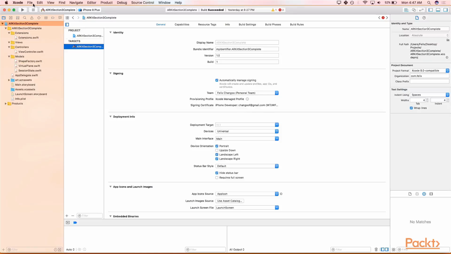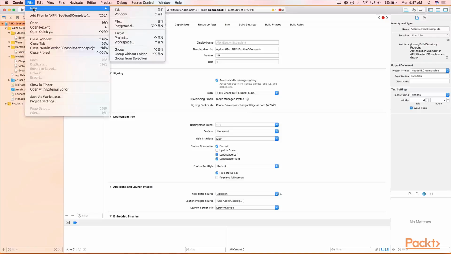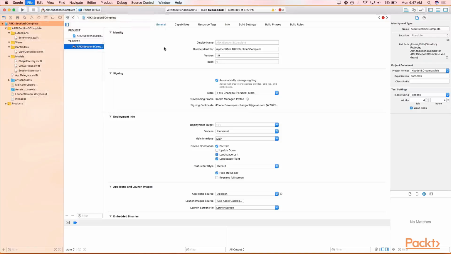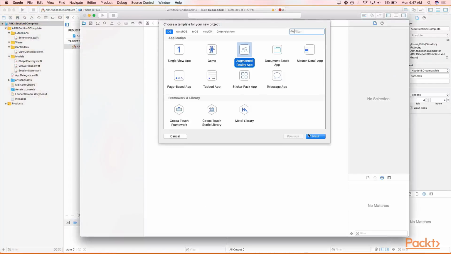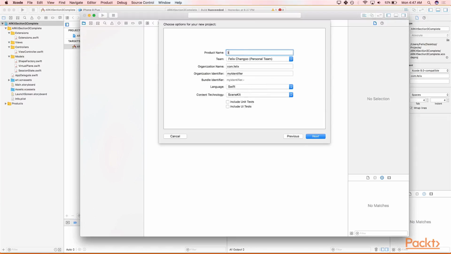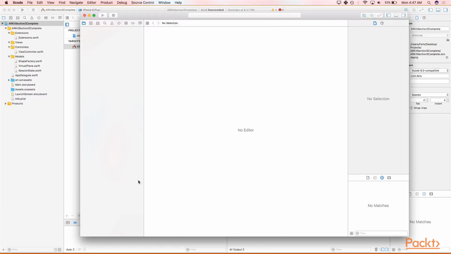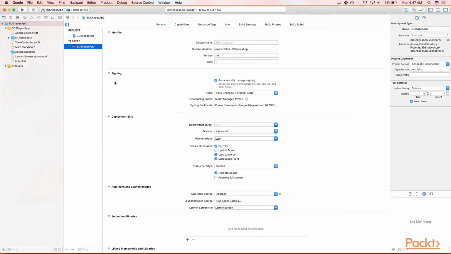Let's head over to Xcode and let's make a new project. Head to File, New, Project, Augmented Reality app. Let's call this 3D Shapes app. Hit Next, Create. We now have a brand new augmented reality app.